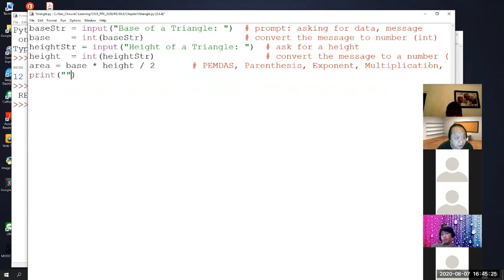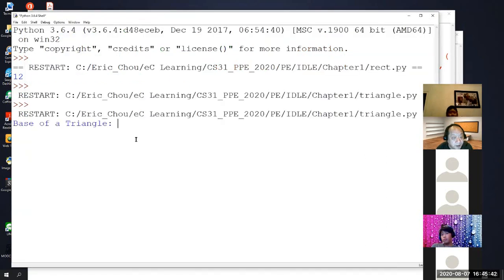So the next one, let's just do print. And then here I put triangle area colon. And here let's put area over here, okay? And this one, let's save and then run it, okay? So here I'll ask for the base. So 3 times 4, you got 6, okay?